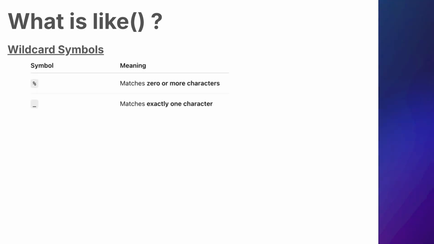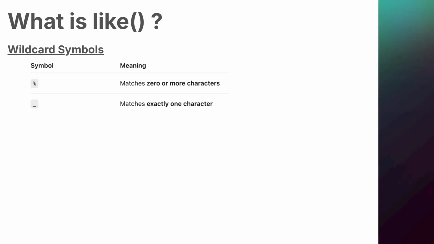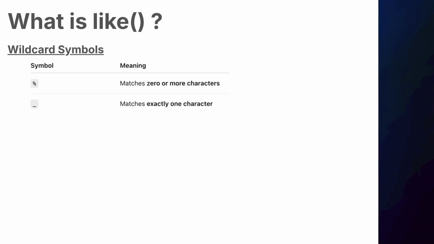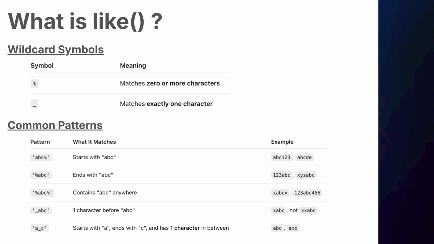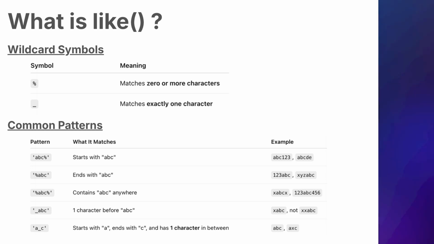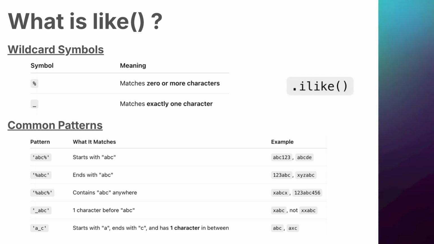What is the like method? The like method is used in queries to search for partial matches in string fields, like email, name, and so on. It uses wildcards like percent and underscore to build patterns. Percent means matches zero or more characters. Underscore means matches exactly one character. These are the common like patterns. One more thing. Like is case sensitive by default. If you want case insensitive, use ilike instead.